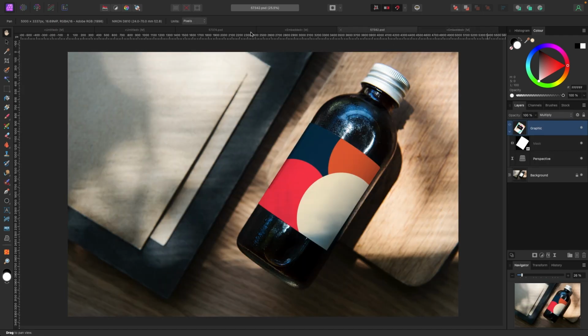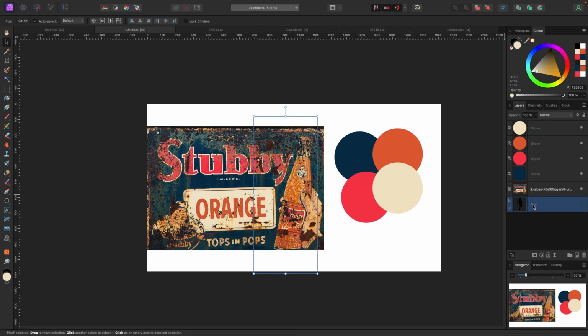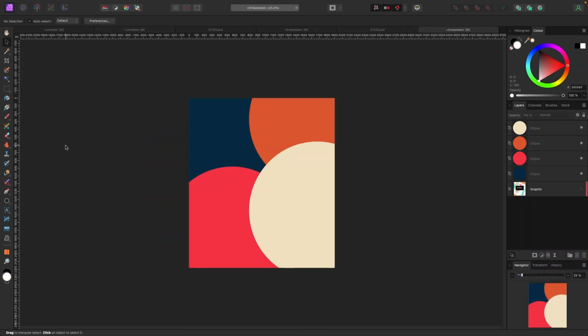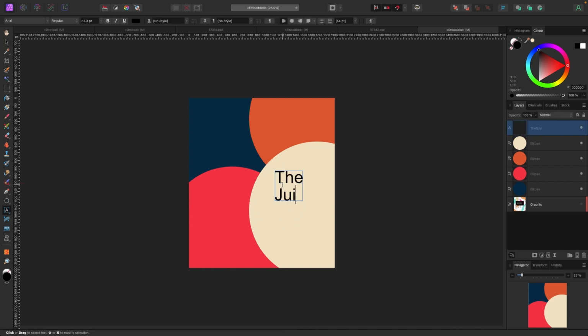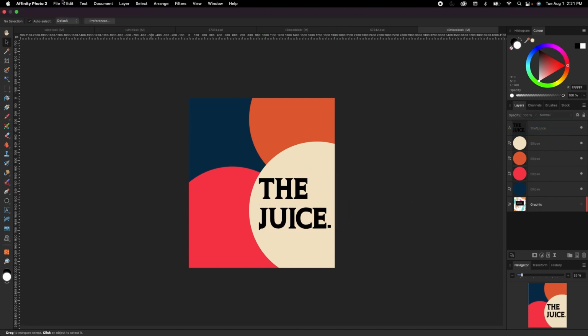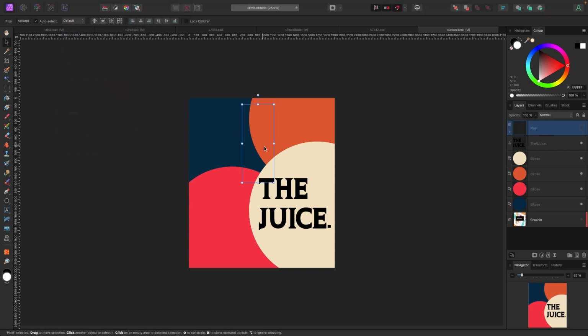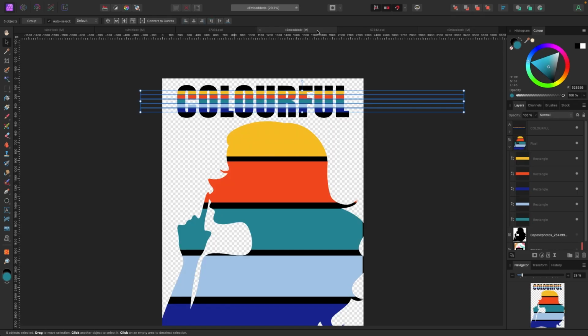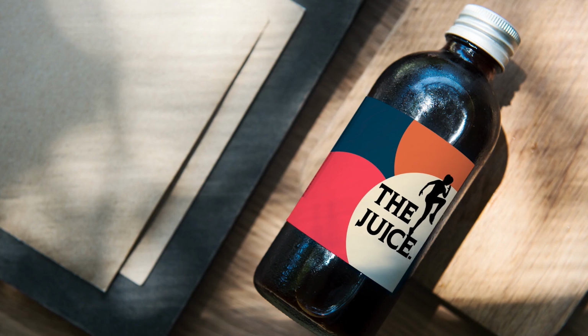And I did want to grab this as well. So I'm just gonna write a title on here. I'm gonna call it The Juice and change that font to something else like this. Put it in like that. And I want to paste this girl jumping back on, and I'll put her maybe here, maybe something like that. And let's see, that will be our mock-up for this one.